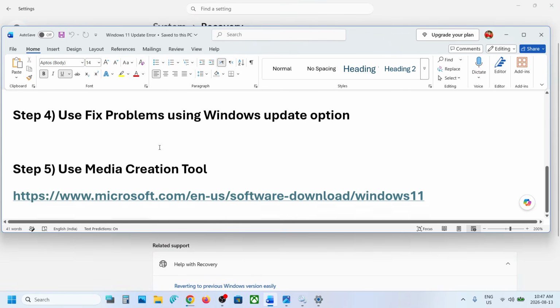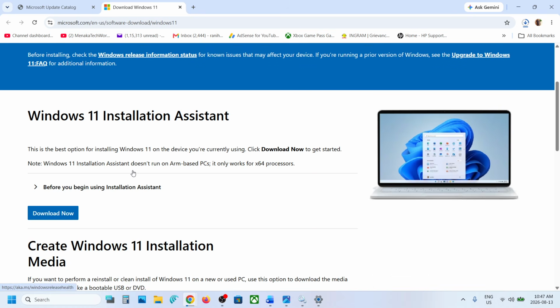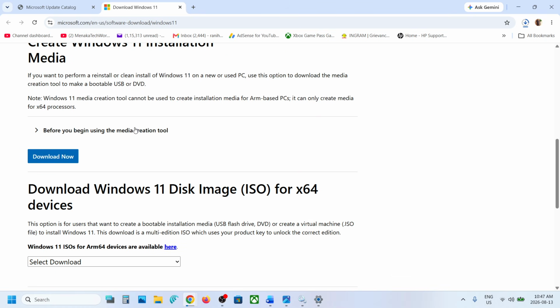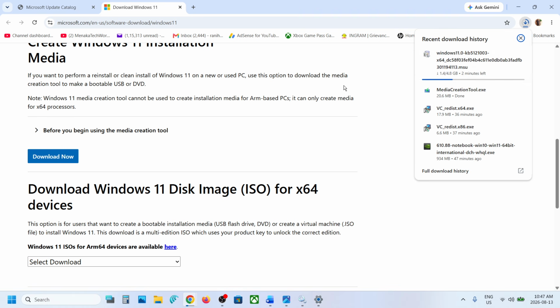Still not working. The last step is to use media creation tool. Open this link in a browser. It will take you to Microsoft website. Scroll down. Here you can see media creation tool. Click on download now and then run this exe file. All the links are provided in the video description.